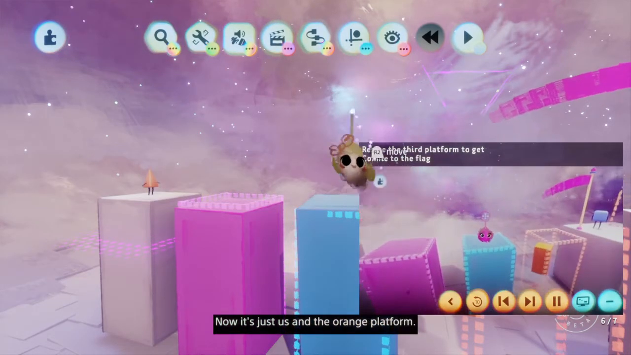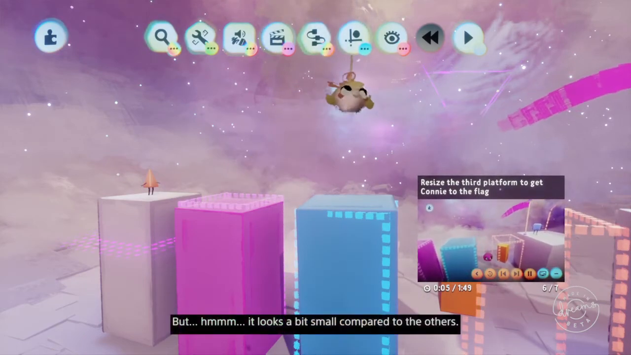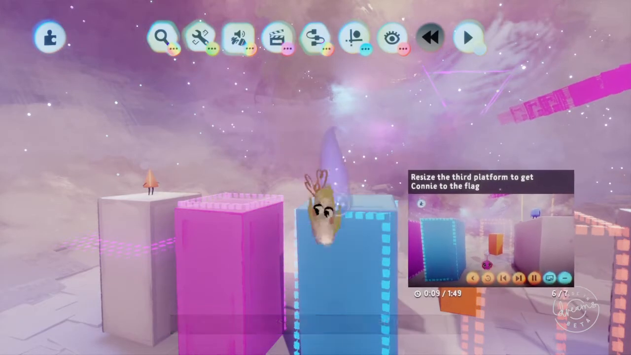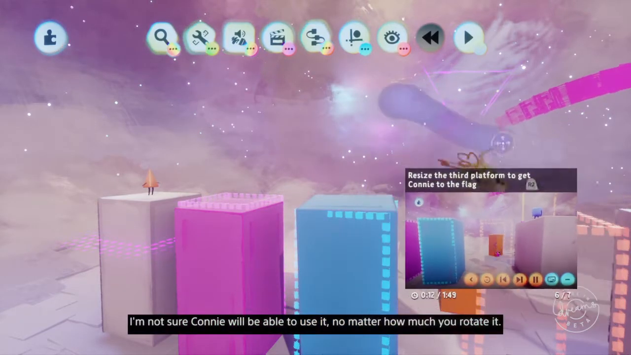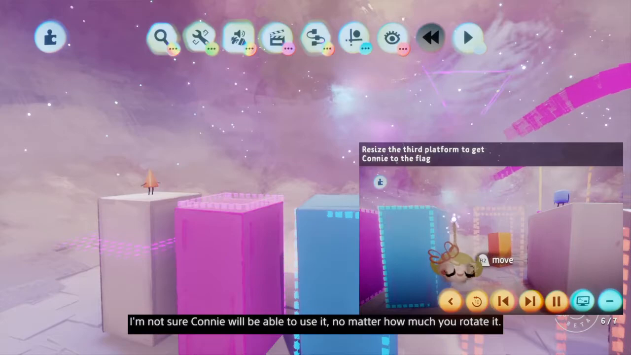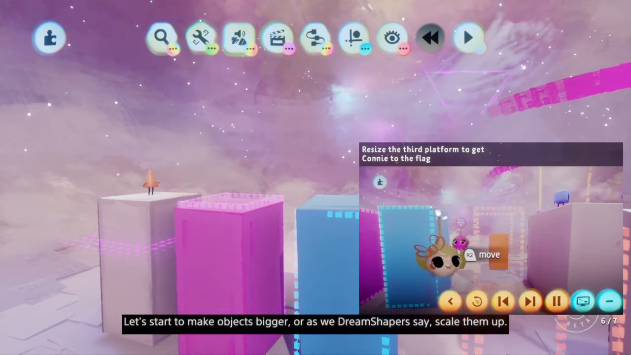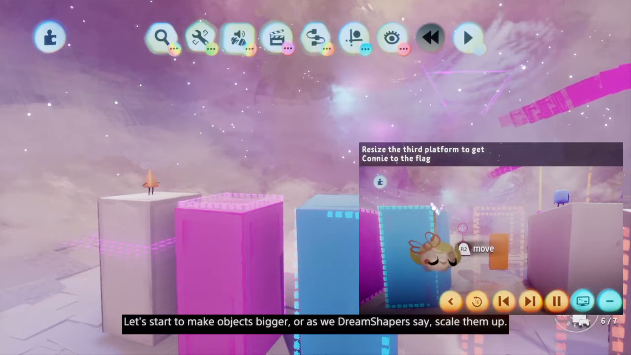Now the orange platform. It looks a bit small compared to the others. I'm not sure Connie will be able to use it, no matter how much you rotate it. Let's start to make objects bigger, or as we dream shapers say, scale them up.